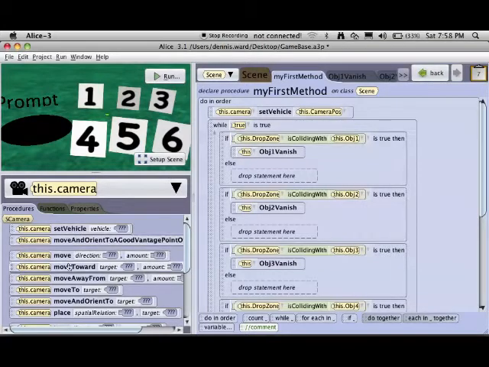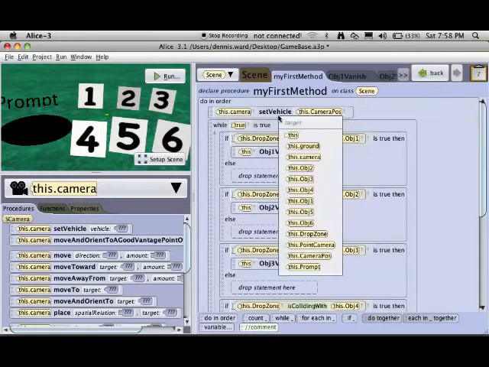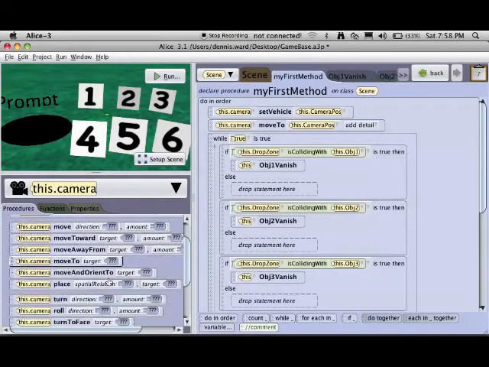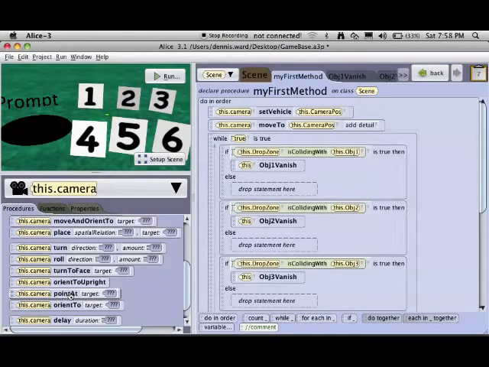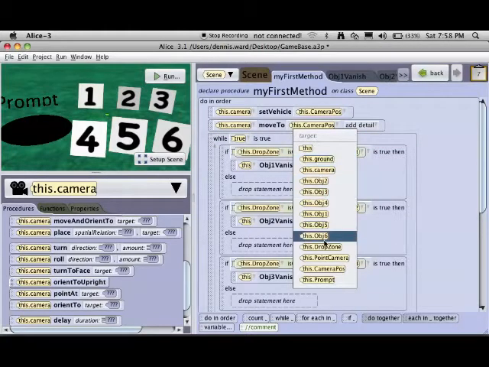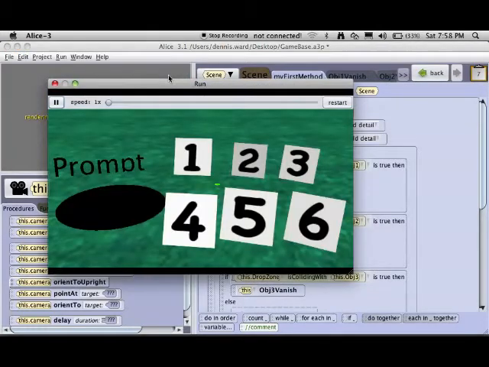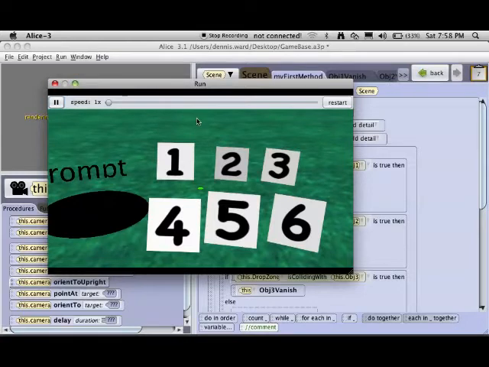And then I'm going to pull up a move to, and then move it to camera position. So the camera will move to that position. Then I'm going to pull up a point at, put it at the top, and this time point it at point camera, that disc we put on that's in the center of the scene. Okay, so when I run the program now, the camera moves and points at that spot that we had put on earlier.